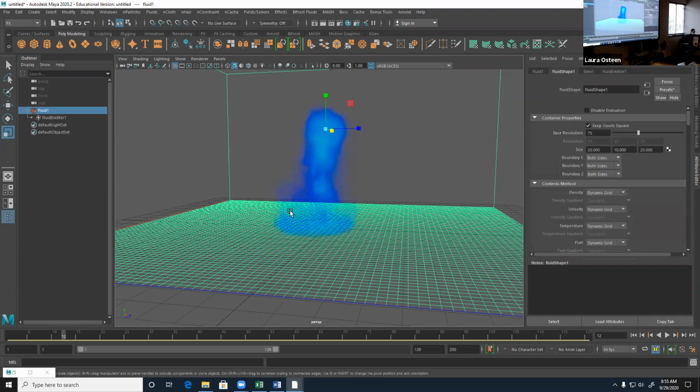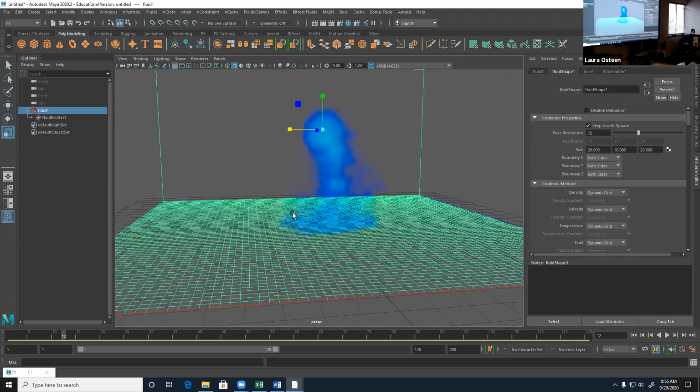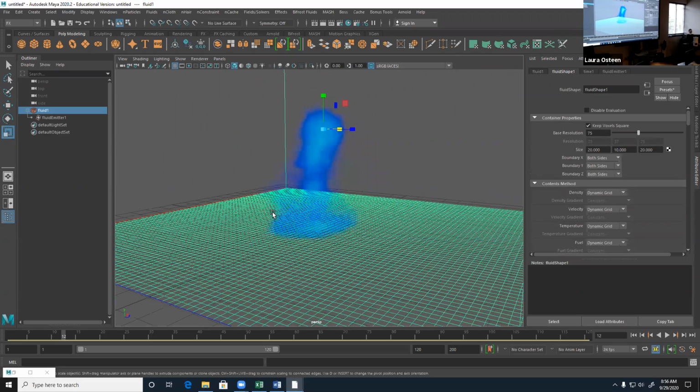Anyone have any questions about fluid or anything like that?